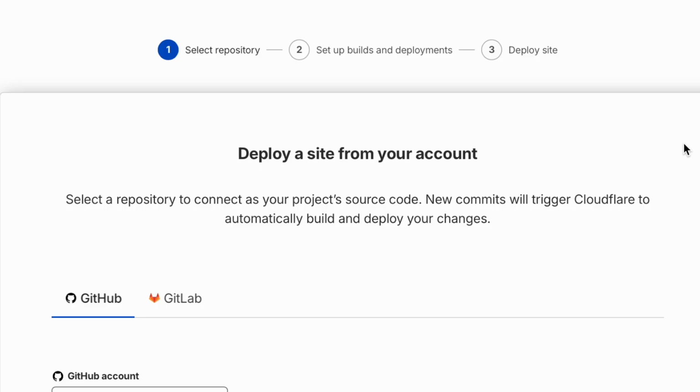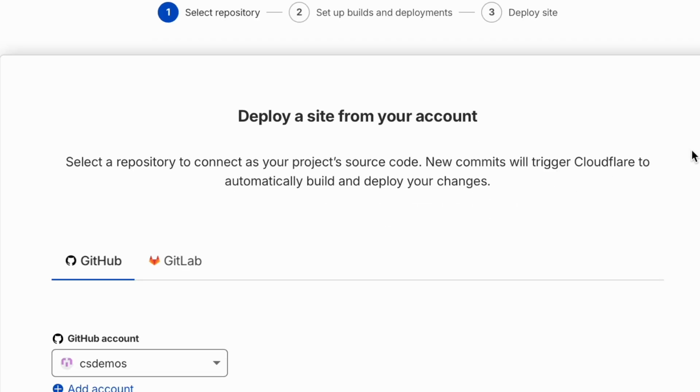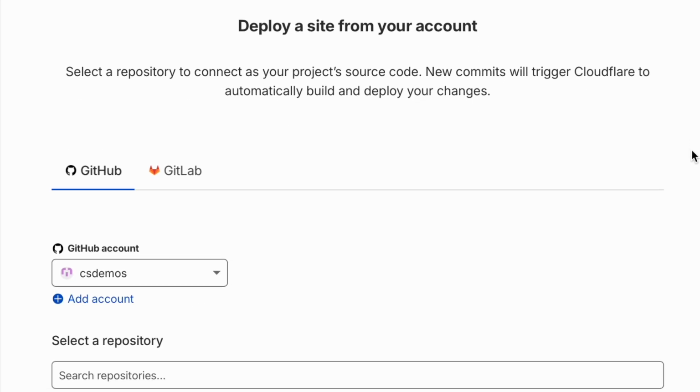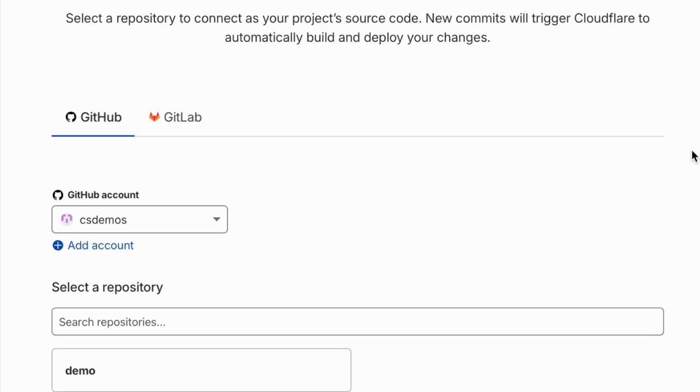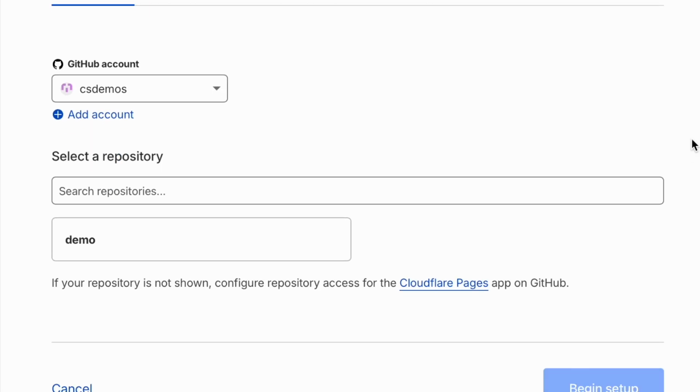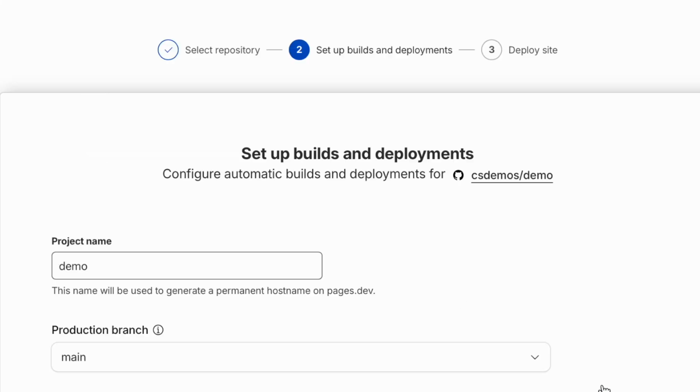Next, connect your GitHub account to Cloudflare if you haven't already. You'll be prompted to authorize access, after which you can browse and select your demo repository from the list. This allows Cloudflare to automatically pull your project files directly from GitHub.